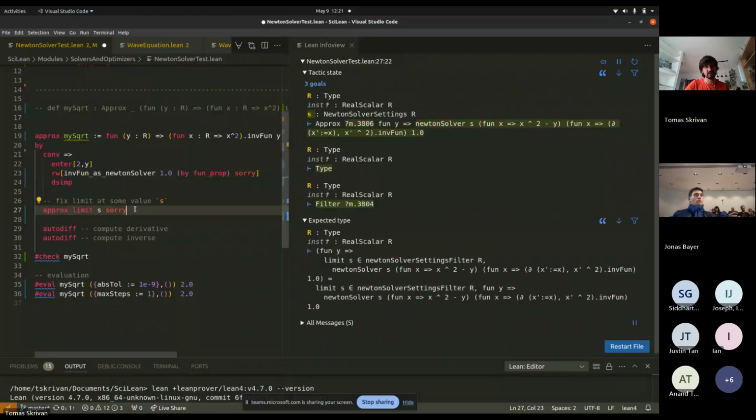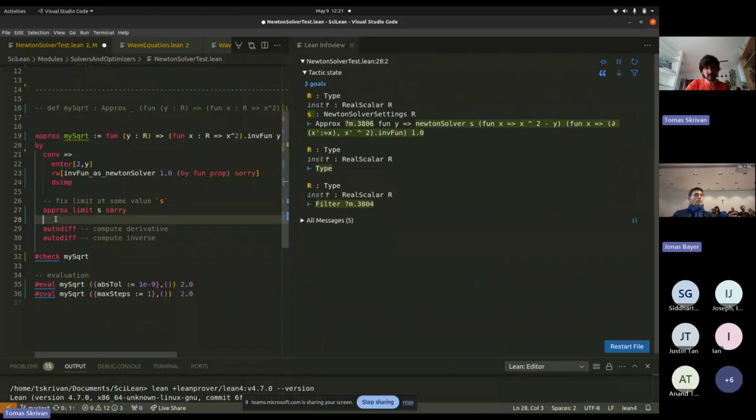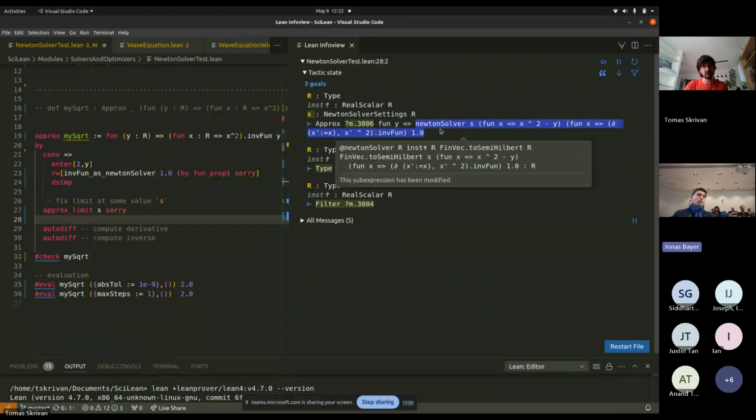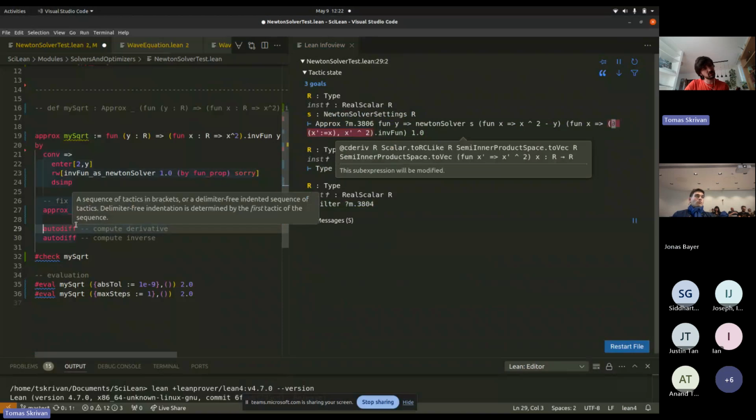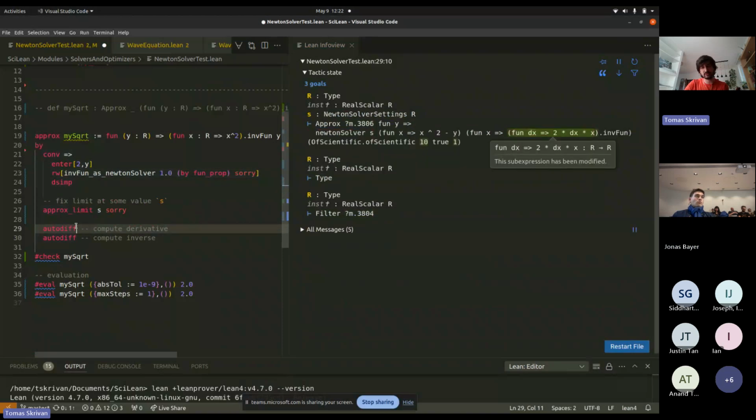So if I click this, oops. Then the limit completely disappears from the goal, and we are left only with the Newton solver. And the last step we need to do is that here in the Newton solver, we're still providing the derivative of the inverse of the Jacobian, and we need to compute these things. So we do this by calling the tactic autodiff.